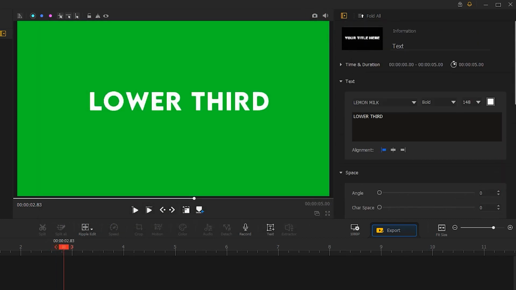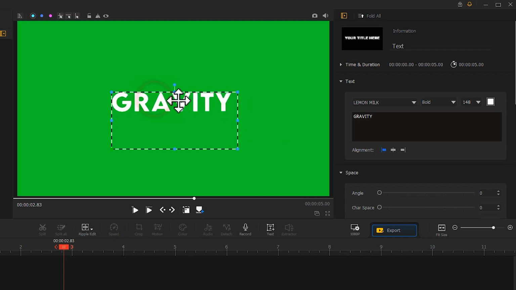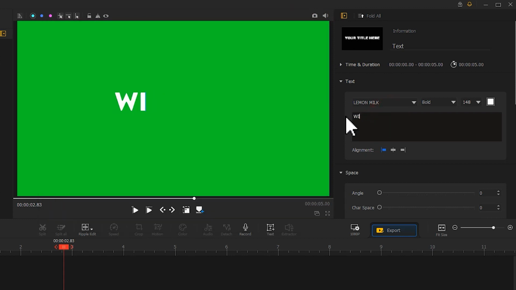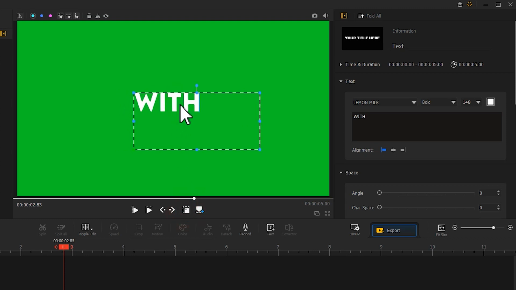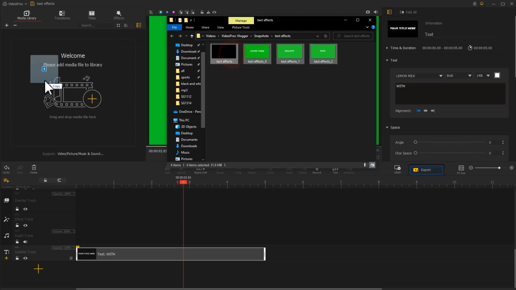Continue by replacing the text content on this text layer and adjusting the position. Generate another image with a different text using the same method. Repeat this process to create a third and fourth image with different text. Now you have all four images ready. Drag and drop them into the software.